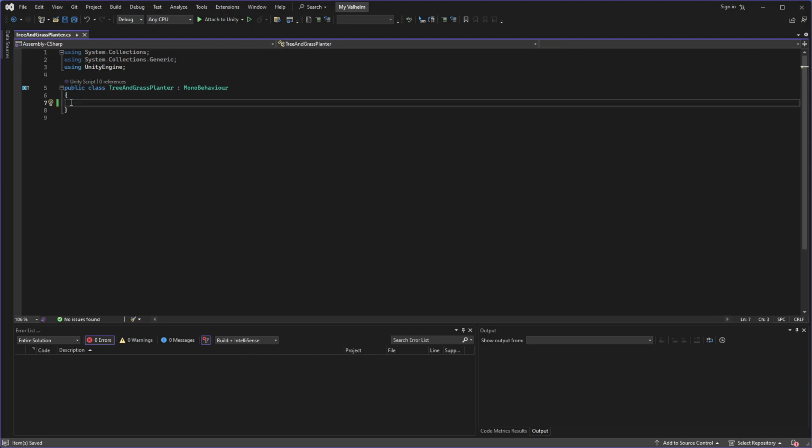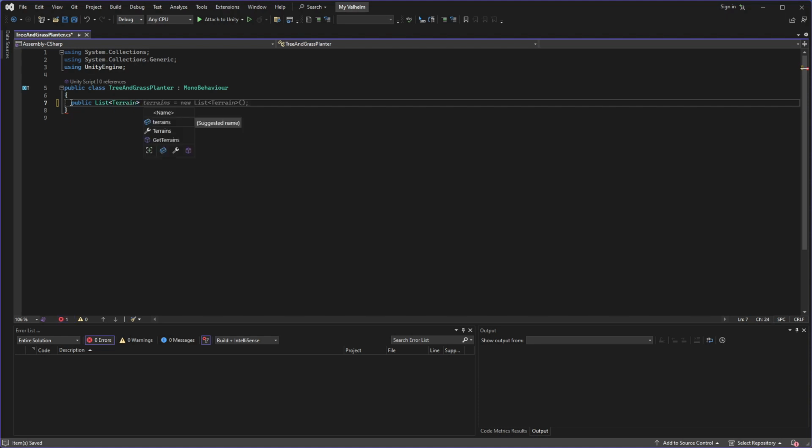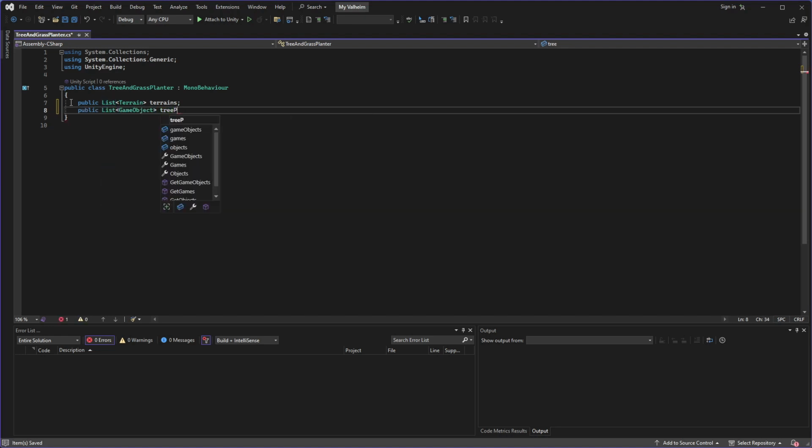I'm swiftly deleting the default methods. I'll add them back if needed. First, I'm obtaining a list of terrains since I'll be placing trees on the terrain. To determine which trees to plant, I'm also obtaining the tree prefabs.